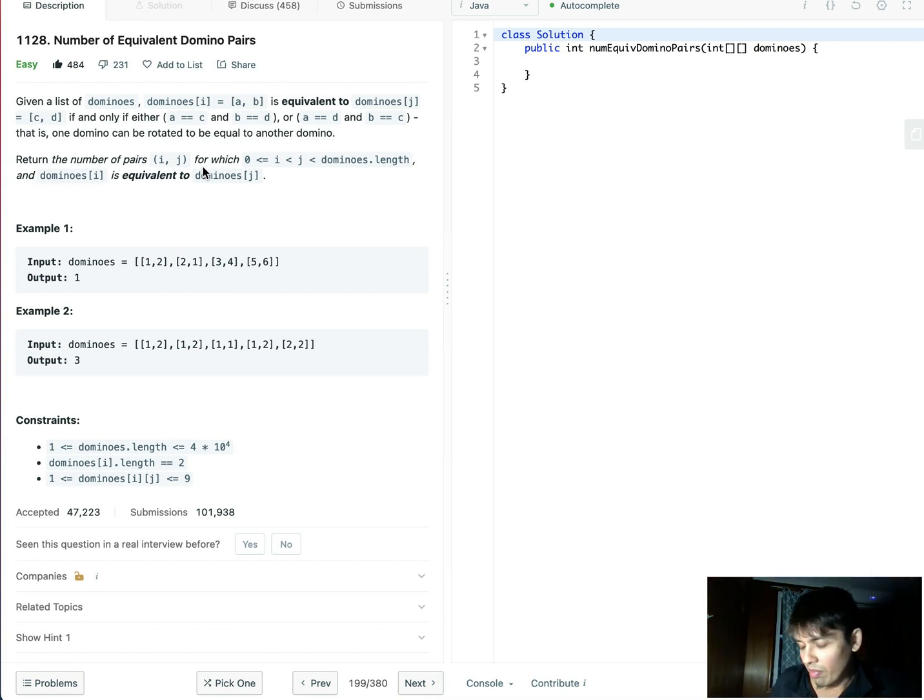Equivalent is highlighted. What we see here is an example where the dominoes are [1,2], [2,1], [3,4], and [5,6]. Intuitively we see the answer is 1, and the reason is that there's one pair of dominoes that, even when rotated, are basically the same domino, so they are equivalent.